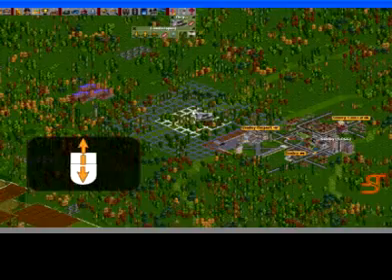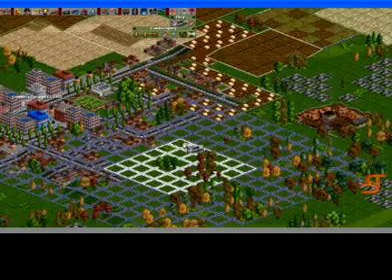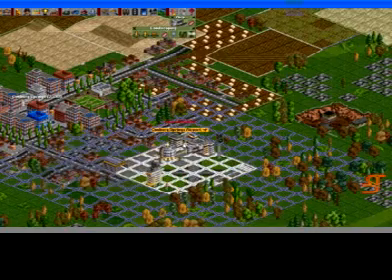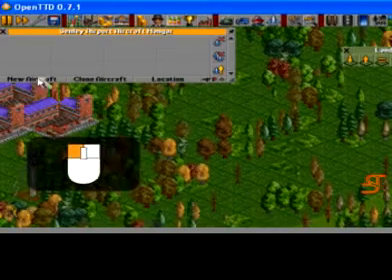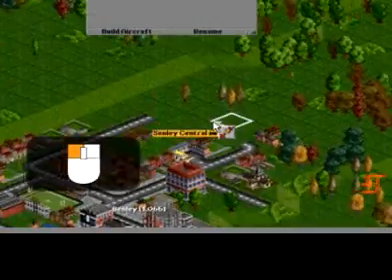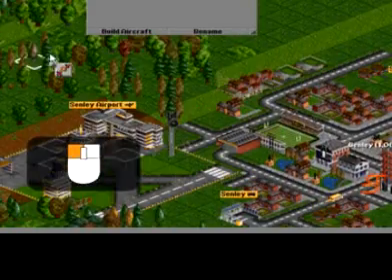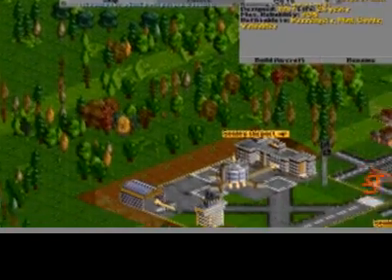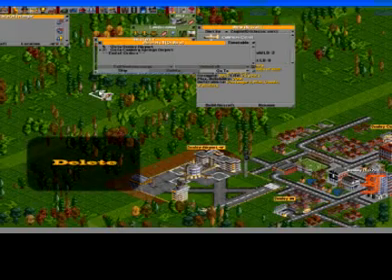Now find another city and place an airport there. Select the aircraft hangar and build an airplane, then route it between the two airports. Press Delete again to close all windows.